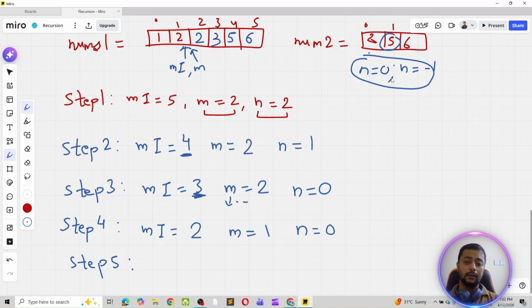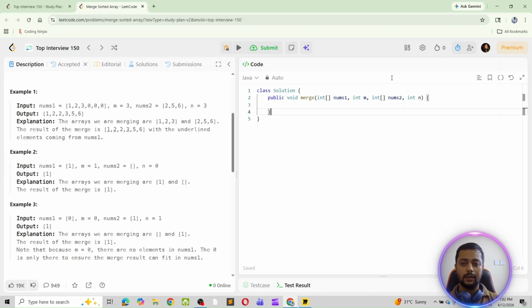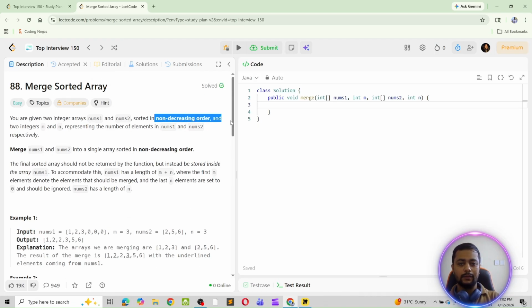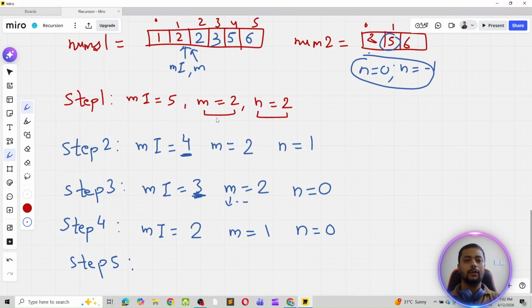So what happens is, if you go back to the problem, it says that these two arrays are non-decreasing. So as soon as you exhaust any one of the arrays, you are guaranteed to know that the rest of the array, whichever is left, is also sorted. So you just keep updating the merged index, mi, with whichever array is left, and you keep decrementing both of them.